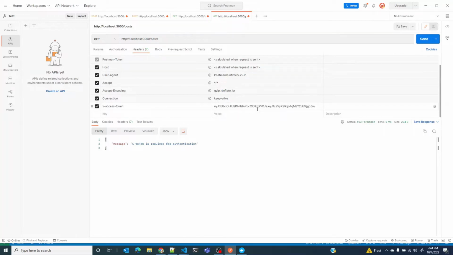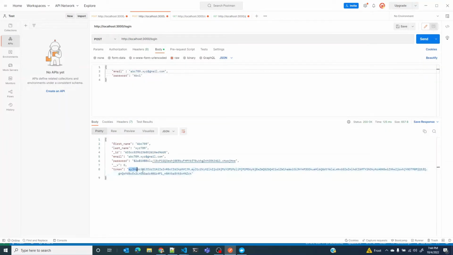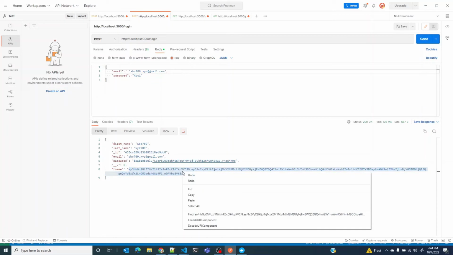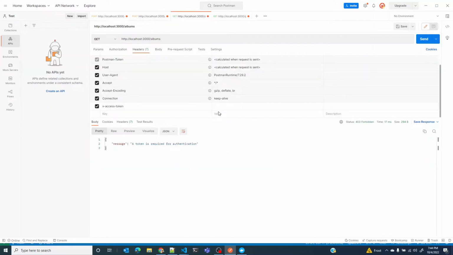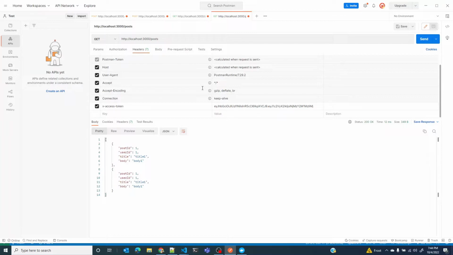But if I use the token that I just received, sorry, this wasn't the one. If I use this, let me use the posts. If I use this token now, it returns a list of posts, right? So this is what we are going to try out in Karate as well.